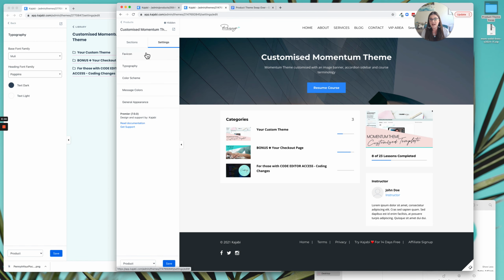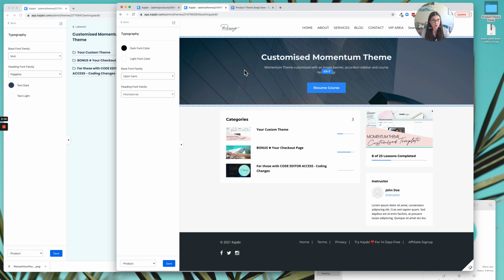So we're going to back out, go into the typography. One's in Premier, one's in Momentum. So all I do is I go and look for the font. I'm going to change the font and then I've got the heading family. I need to set that to Poppins. Okay, so I'm going to do that.